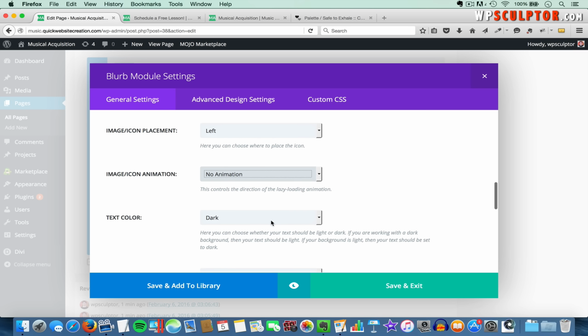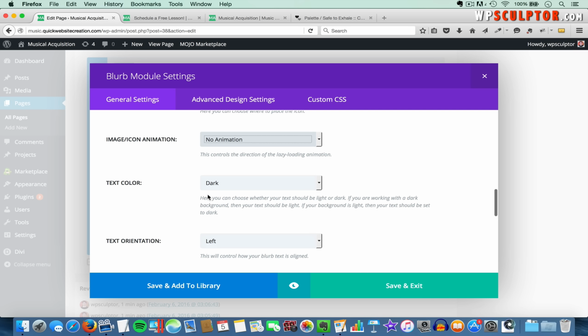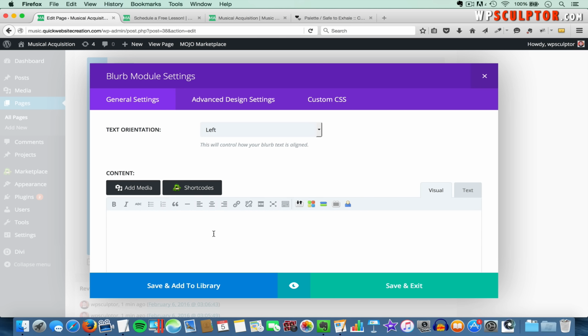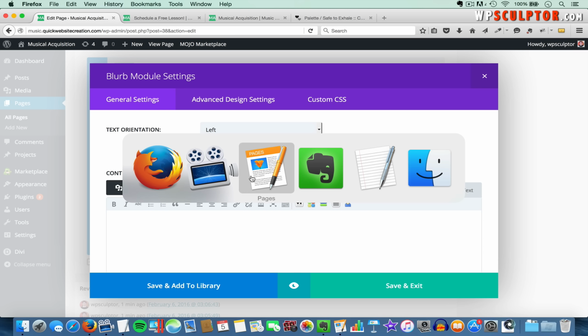And I do want the text to be dark so that it shows up on our light gray background for the section color that we have. And for the text orientation, I'm going to leave that to left. And then for the content below the title, I'm going to copy and paste some text here.